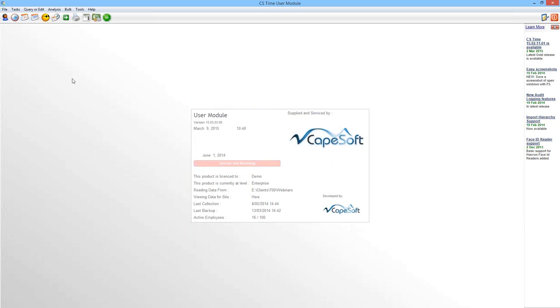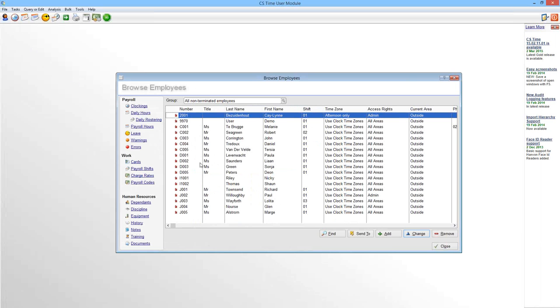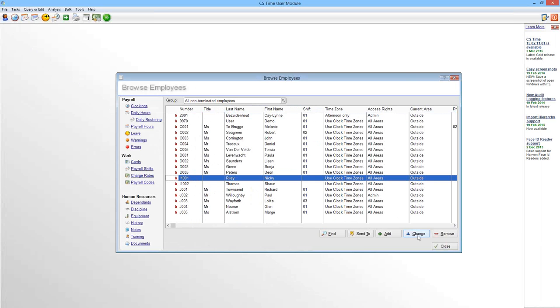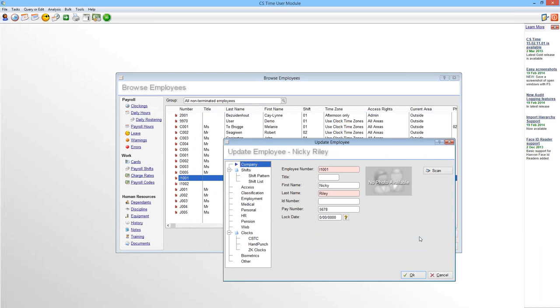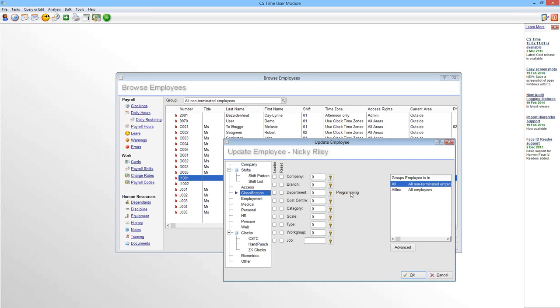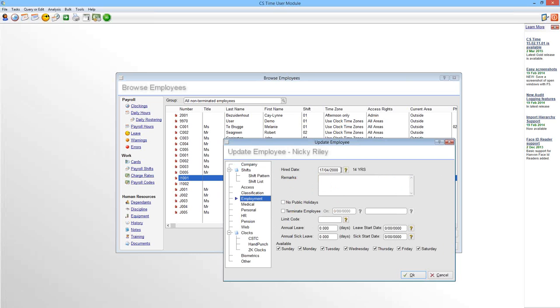It'll import the employees. And if we go and take a look now in our Browse Employee screen, you'll see we've got some employees here. If we simply go and change on it, we can just check if the pay number's been filled in. Let's just go and take a look here. I had some pay number in there. I don't think I had any classifications. I might have had something set up there. I had a hire date in there, so that's been set to 14 years there.